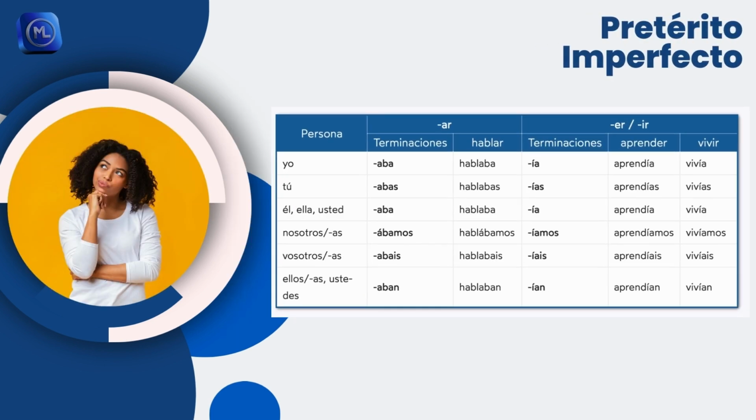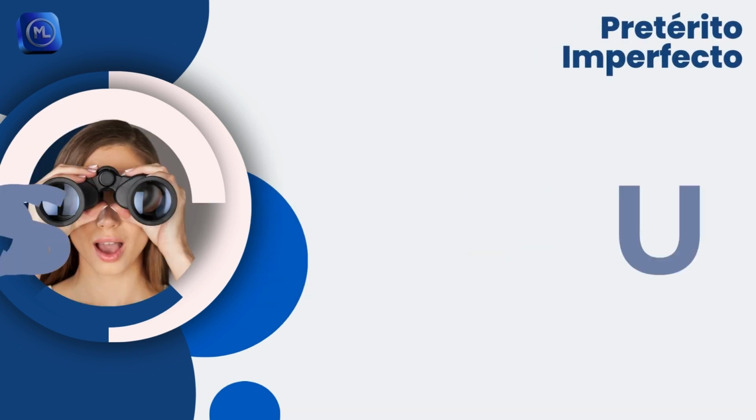Now let's talk about the Pretérito Imperfecto. This chart shows you the endings for the regular verbs. You can see that there's one set of endings for the AR verbs. Then we have the endings for the ER and IR verbs that are the same. A good way to tell them apart from the endings belonging to the Pretérito Indefinido is that these ones here are longer. Now, let's talk about when to use this tense.